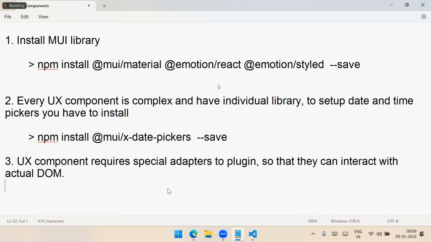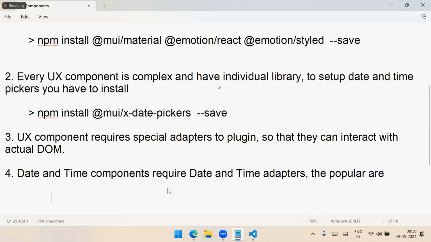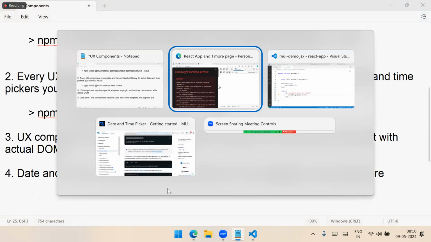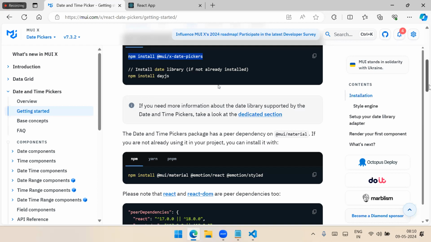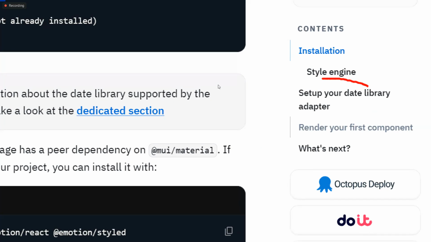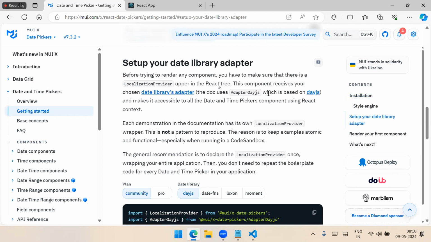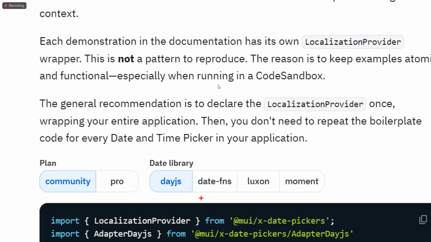So here, especially date and time components require date and time adapters. The popular adapters, you see here, they will give you some adapters. There is an option here: set up your date adapter. That means the date adapters are very much required. And you see, there are so many date adapters: day.js, date FNS, Luxon, Moment. These are the popular adapters.